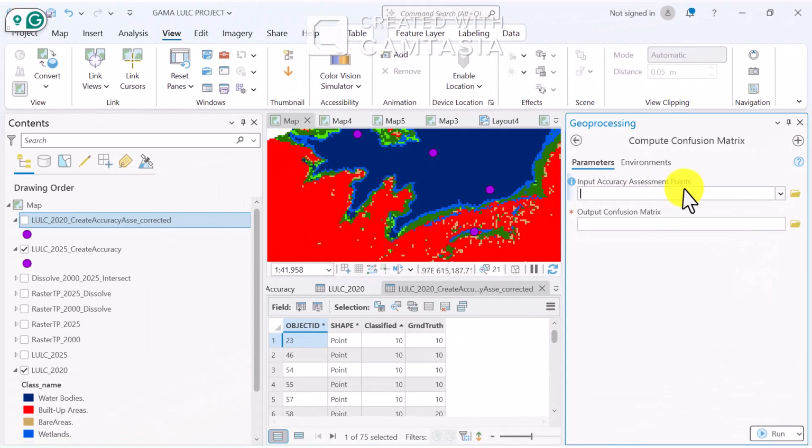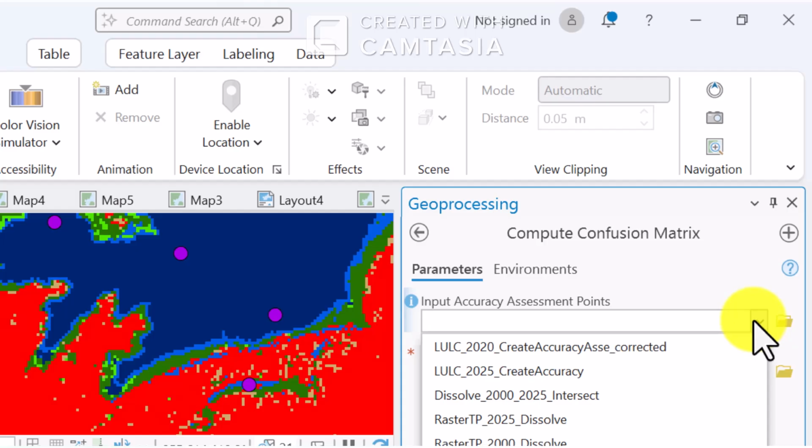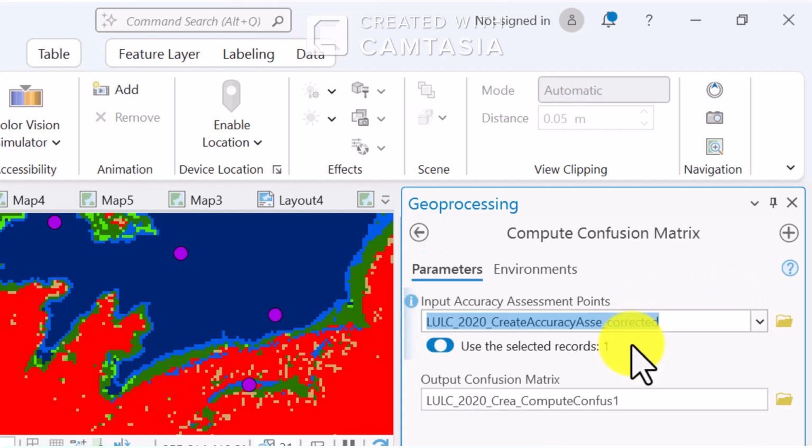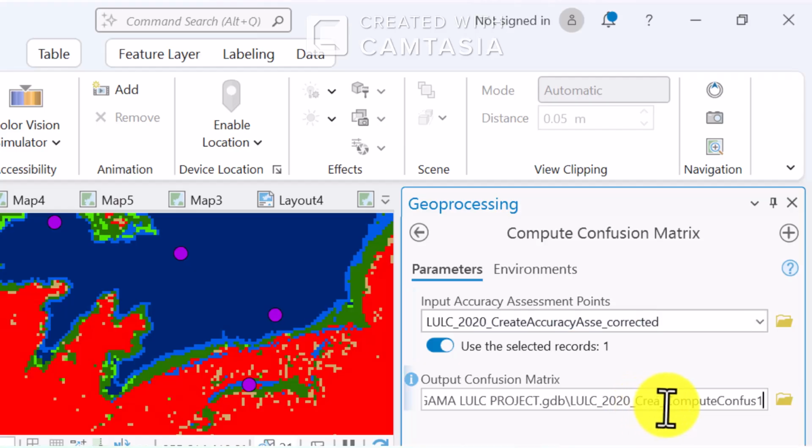So input accuracy assessment point, the point that we have correctly classified based on our classified and then our ground truth here. So you go to your input. So your input accuracy assessment point will be your corrected land use land cover 2020. So this one, and then we have your confusion matrix. So here is just the output where you want to save it.